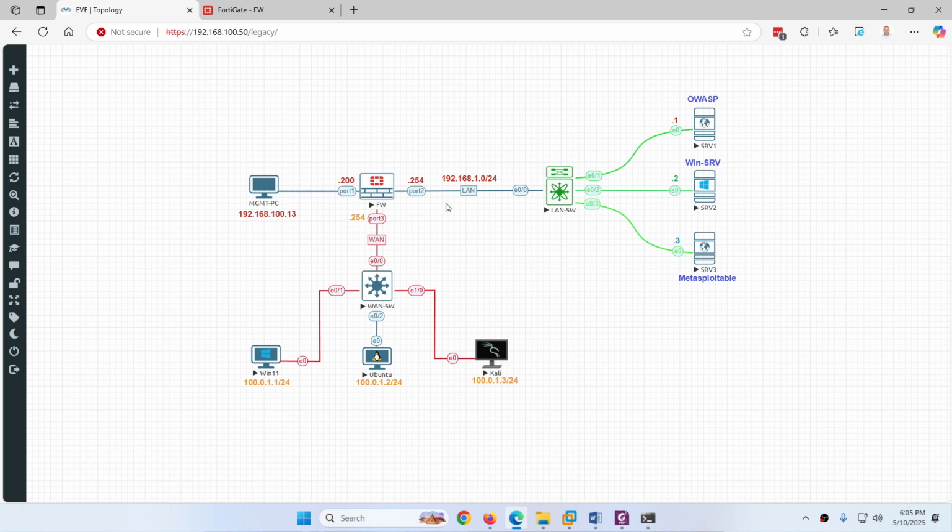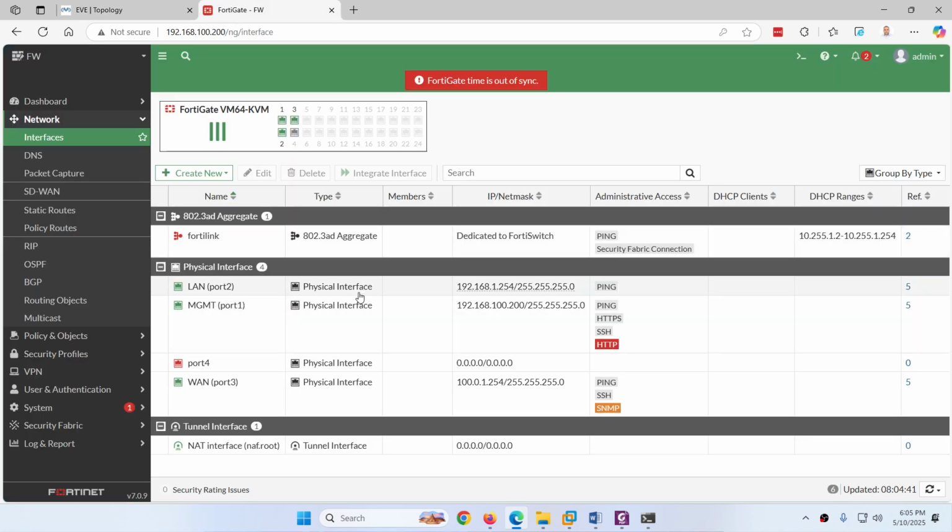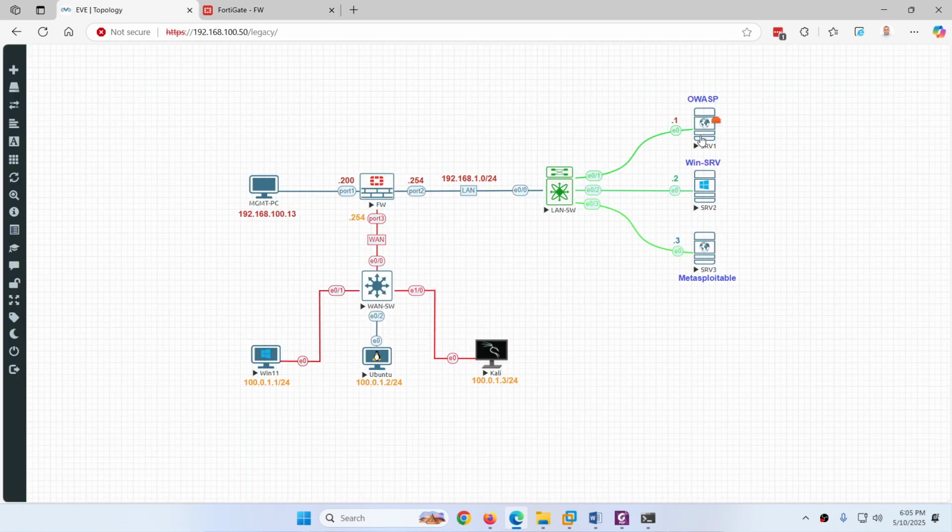Now coming to the LAN. In the LAN we have the IP address 192.168.1.254, which we're going to assign to our gateway. We will assign .1 to OWASP, .2 to Windows Server 2019, and .3 to Metasploitable 2. The gateway for these 3 vulnerable servers will be .254, which is the firewall. A switch is just used to connect these devices, nothing else. This is a Cisco switch we uploaded in the last video.